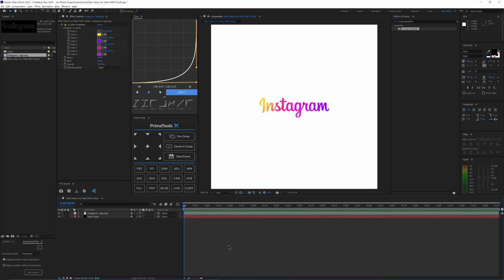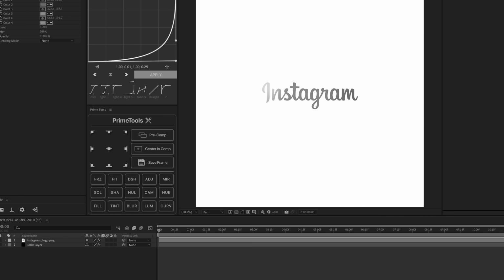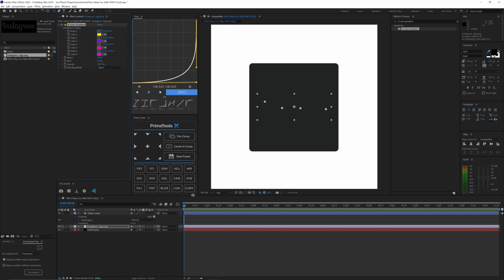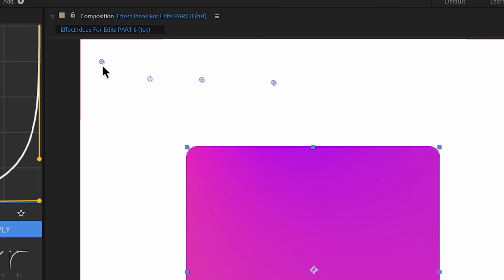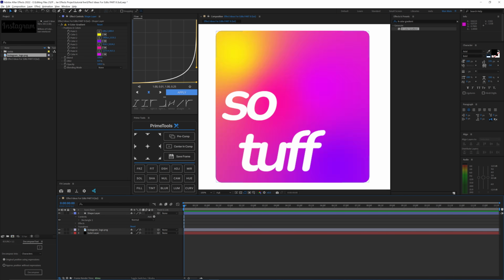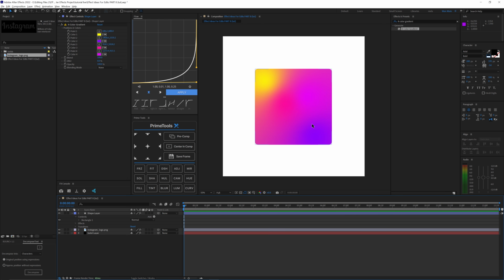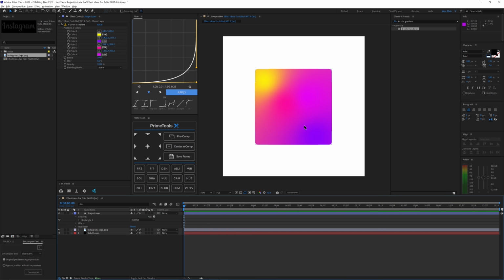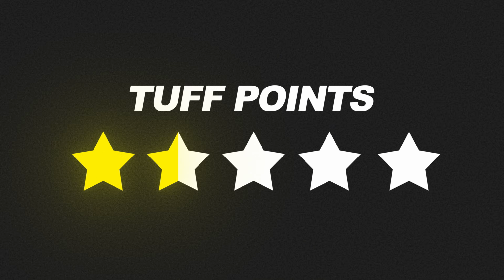Bro, this 4-color gradient thing comes in so clutch with so many things. If we make a shape layer, let's go like this. We can also add this to that. Maybe it looks okay. I don't know why they went up there, but basically look at this. And you could just move them around. Like, bro, that's so tough. And besides this 4-color gradient, you wouldn't be able to create this with anything else this easy. So that's why this effect had to make it to this list. It's just tough. Tough points out of 5. I'll give this a 5.